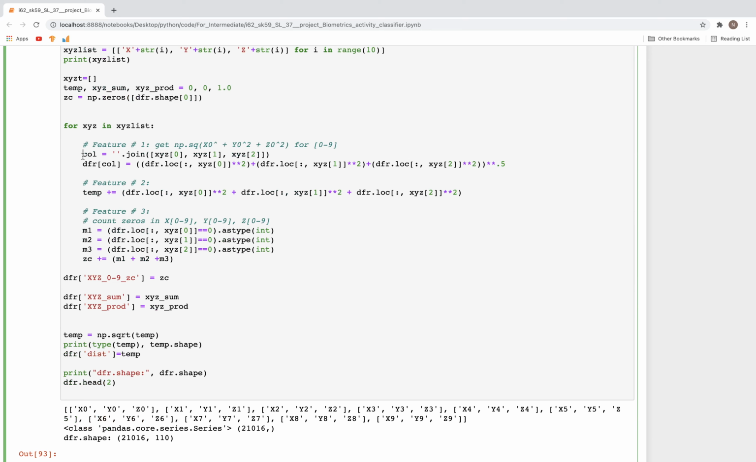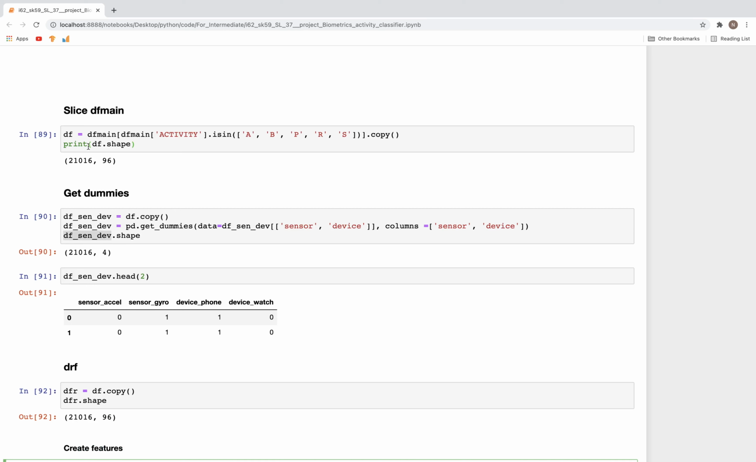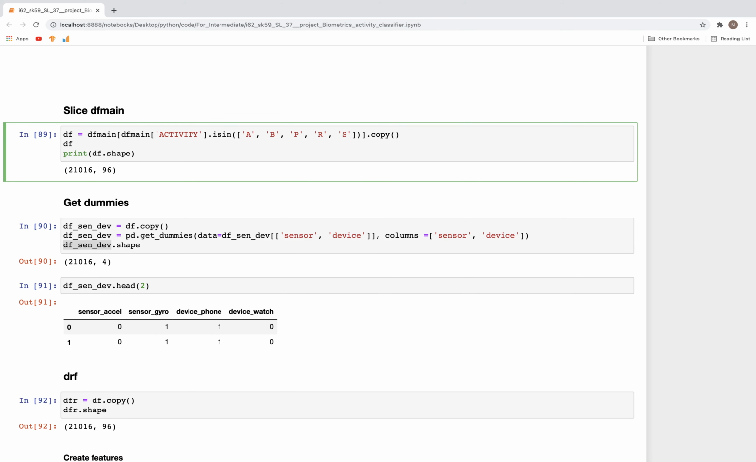So here what I'm going to do now is remove this feature. Before doing that, let's go back up, and here we have been using dfmain, which is just these classes. What if we use all the classes? So df is equal to dfmain dot copy, and I'm going to comment this one out. So now we have all the classes.